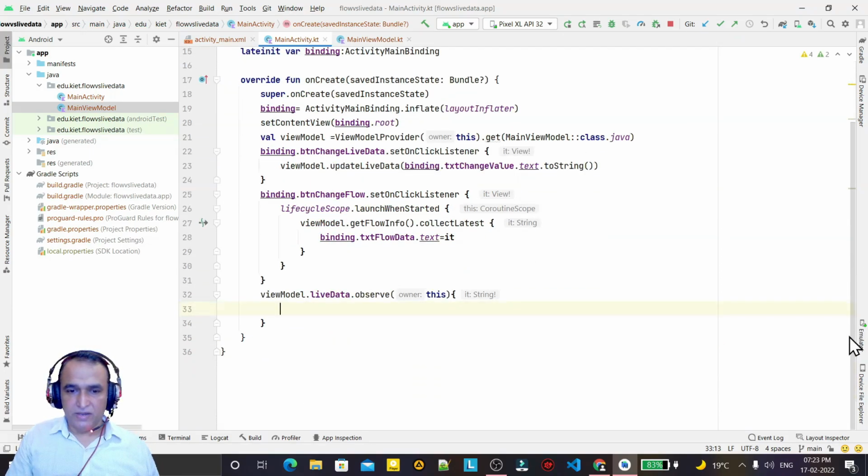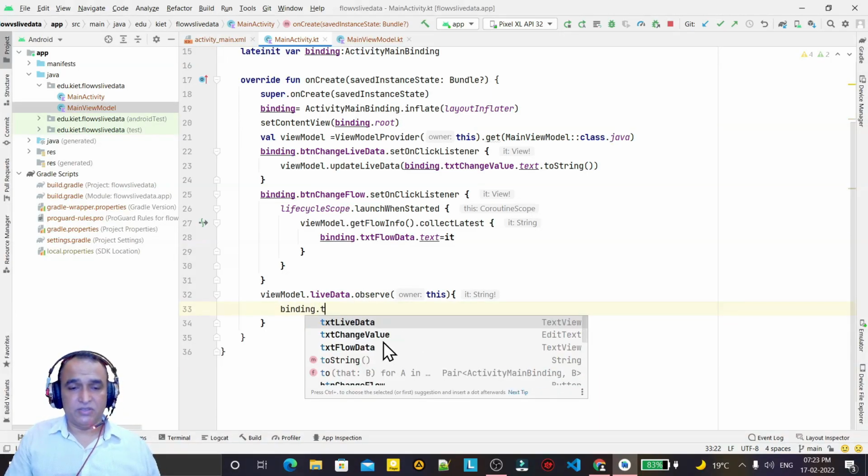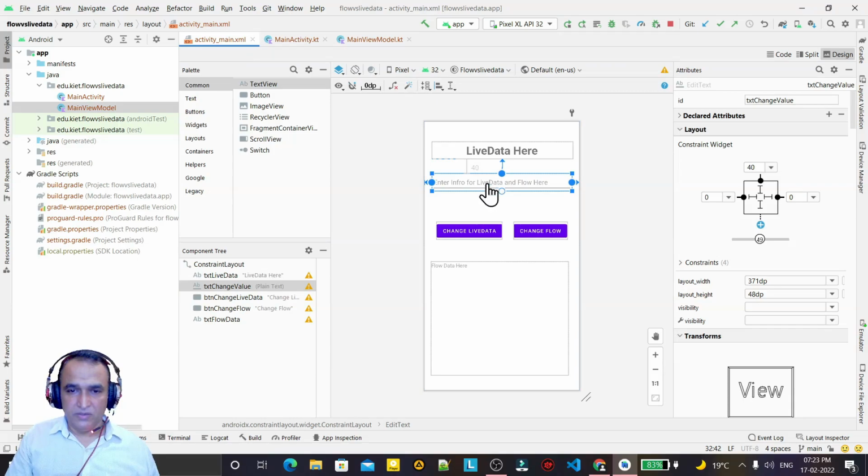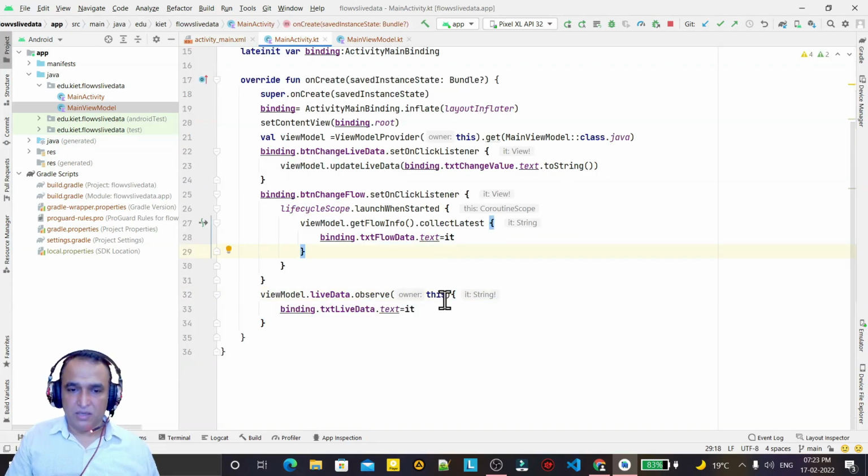So we are setting an observer, and here I am just passing the value to binding.txt live data.text. So whenever this value changes, means whenever I update the value here and click on this button, the value will change, because I am changing the value of live data, and by using the observer we are updating the value of the text field.